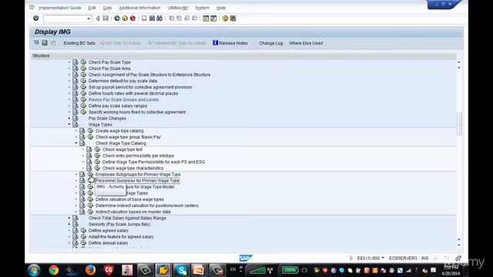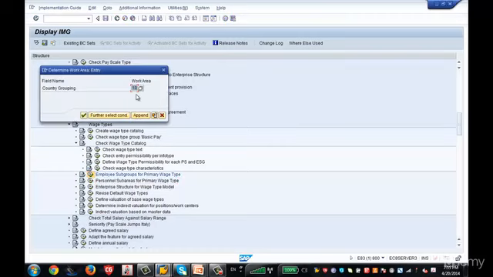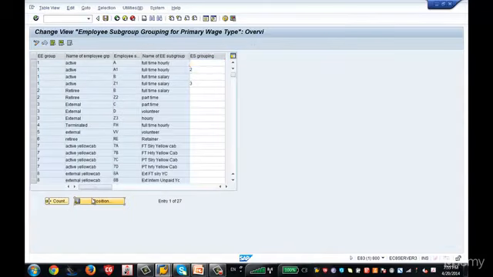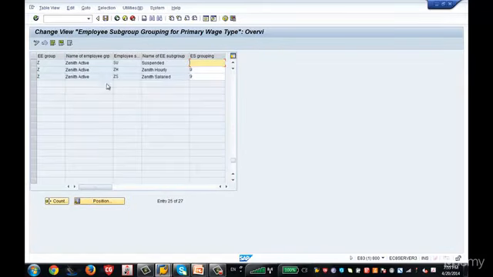So let's click on this employee subgroup for the primary wage type. I am clicking this one. It is asking me the country, 10. Fine. Now let us search our employee group. Here is my employee group, employee subgroup. I am just giving a number 9.